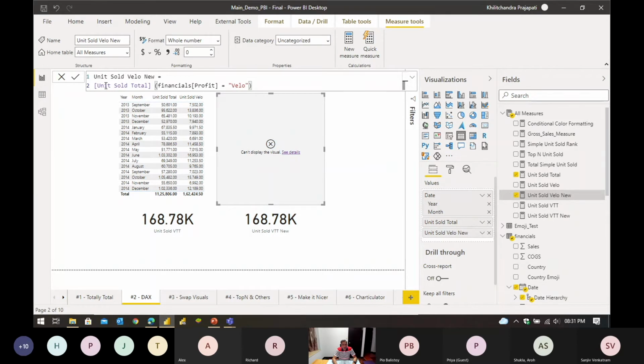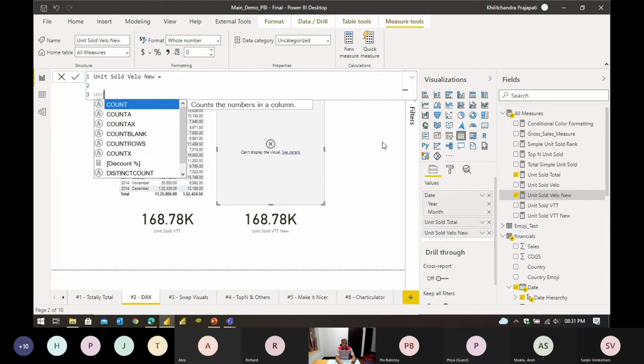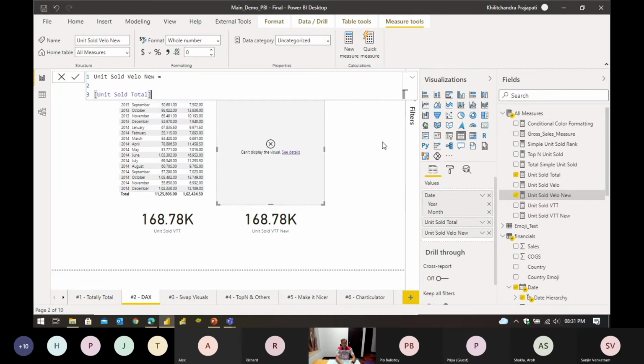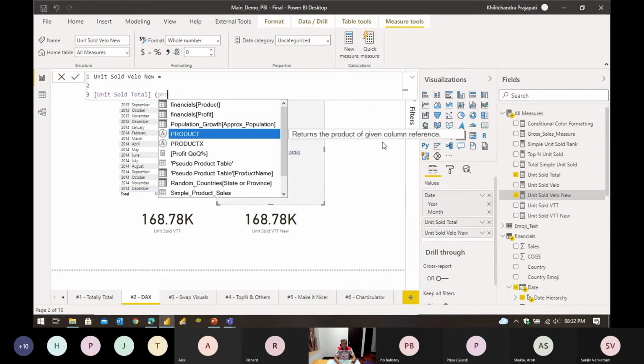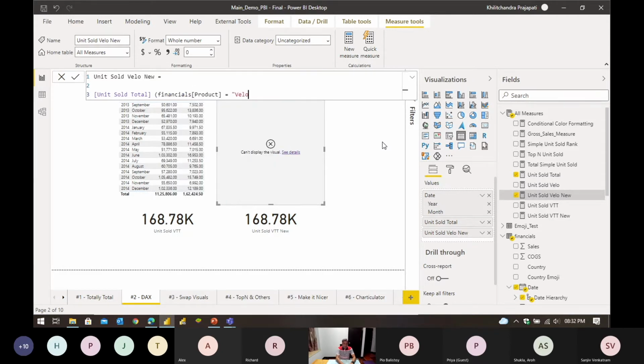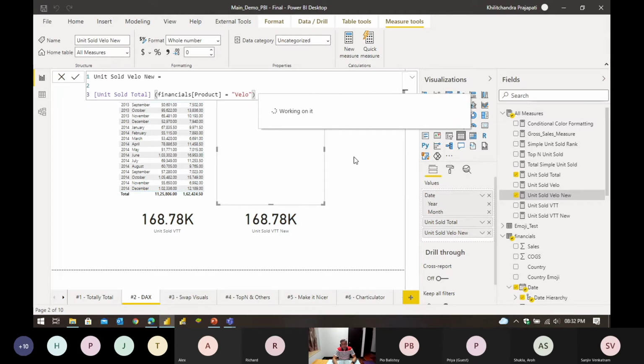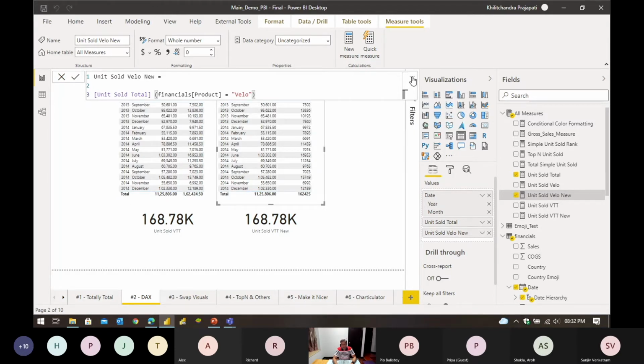Financial profit, unit sold. Let me write down. Unit sold Valo new is equal to, I'll say, unit sold total and space, then filter is equal to product for financial, and that is Valo, and close and click enter. So I don't know what happened there, but I just literally typed the same syntax.